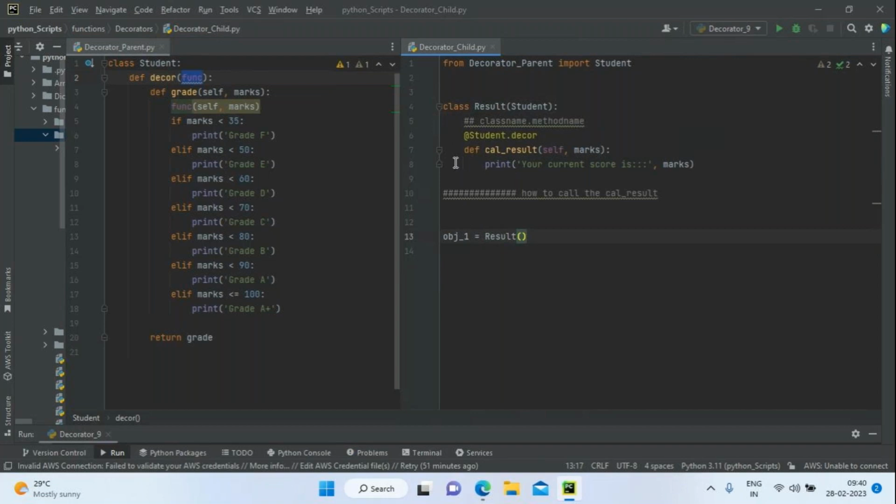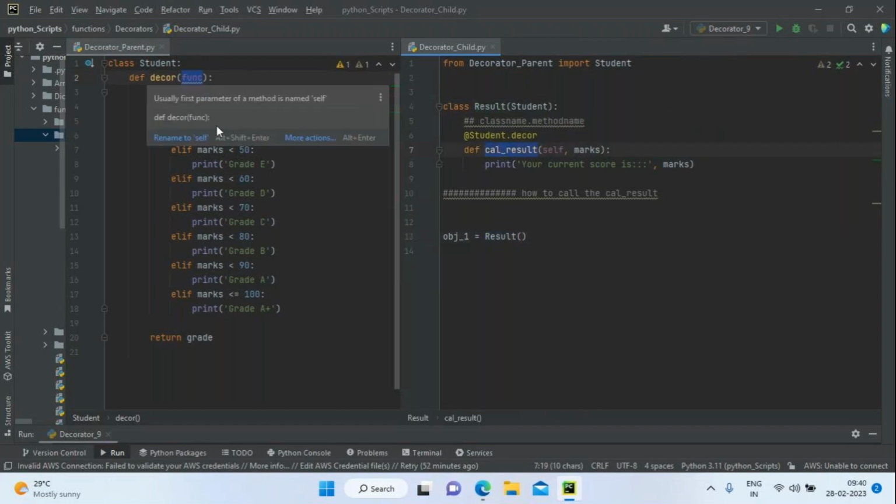Okay, now what will happen? You are creating an object for the result class. You are trying to inherit all the properties from a parent class, and then you're going to reuse them in the child class, right? Now what will happen? It is going to create a single object. In a single object, you can access your current method as well as your parent class method, because you are creating a single object for both the parent as well as the child.